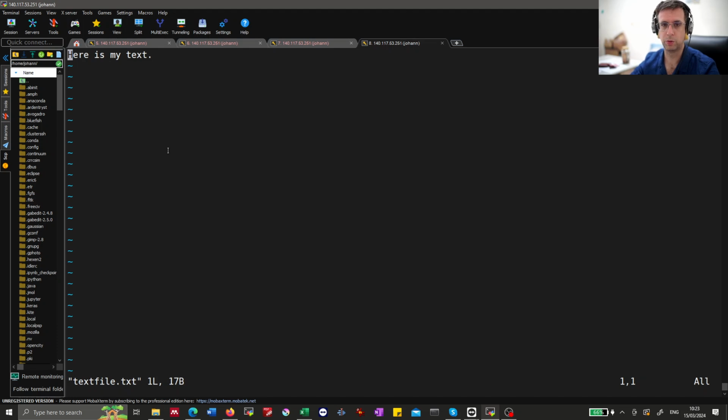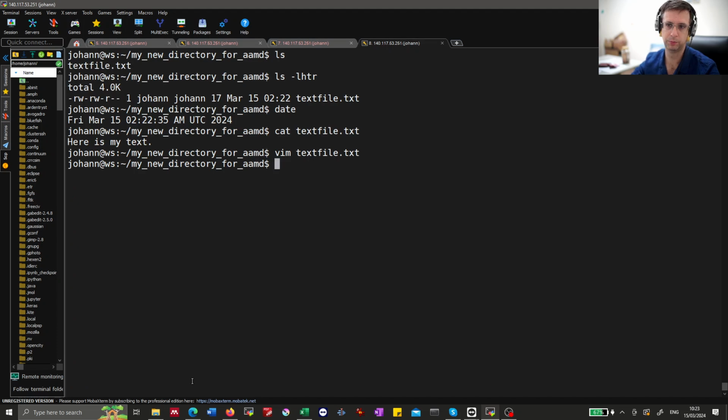So, the text file, seen with Vim. If you want to close Vim, you push the colon. Please look over here, this colon. It changes, right? Then you push Q, enter, right? Good. Here's another one.